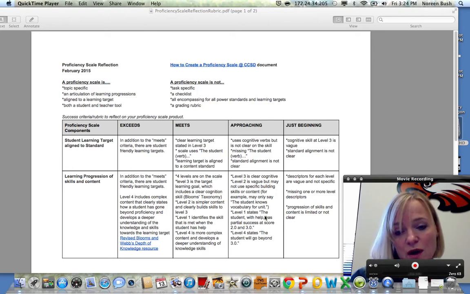Finally, if this is your first attempt at writing a proficiency scale, it's okay if you see yourself over here. It means that you've done your first attempt, but now maybe you have some more specific feedback about how to get yourself over to the meeting target writing that proficiency scale.